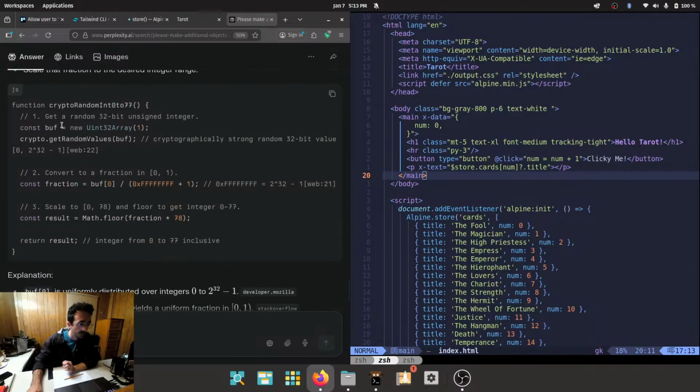Oh, look at that function. Get a random 32-bit integer. Cool. Cryptographically strong random 32-bit value. Convert to a fraction. Interesting. Whoa. Okay, this is cool. I like this part. Scale to 0 to 78 exclusive, and floor to get an integer 0 to 77.